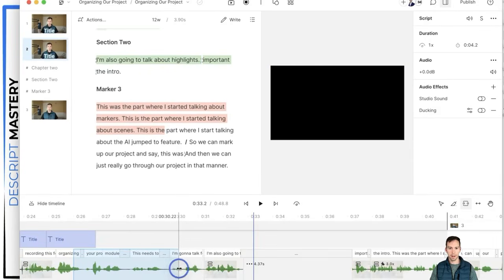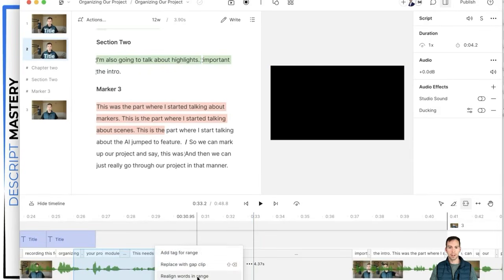If I click the range, right-click, I can realign the words in the range. So sometimes Descript gets misaligned, the transcript to the words itself, and you can manually realign it by clicking words in range. We'll talk more about that later in the course.